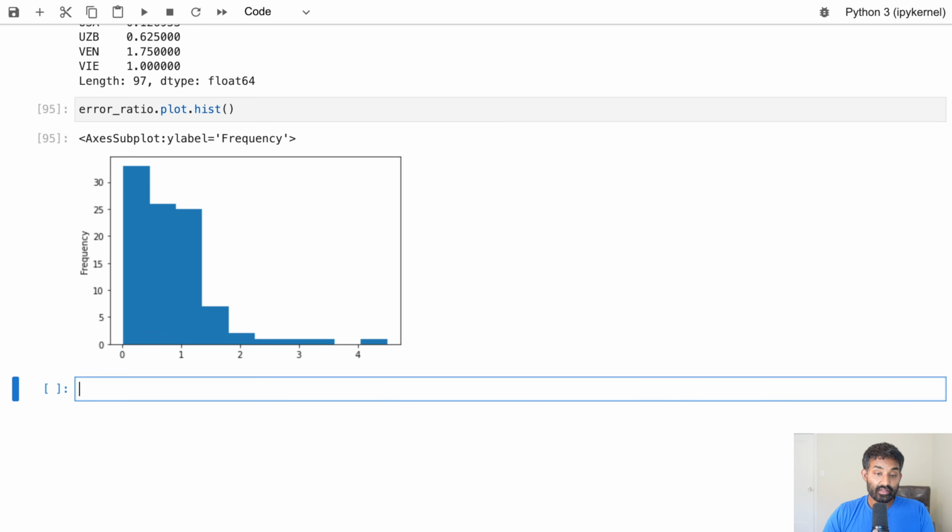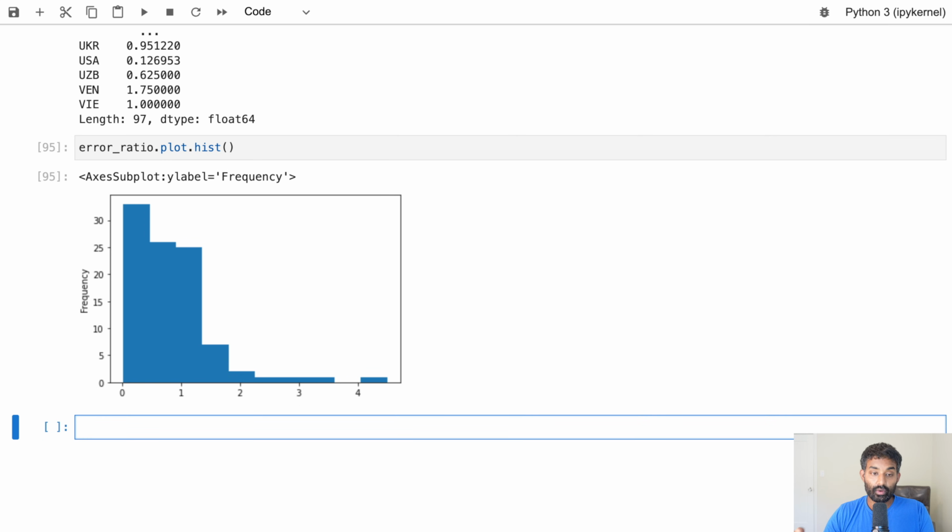And what this tells us is an error ratio of 0 to, let's say, 0.5 means that you are within 50% of the actual medal count. But in some cases here, our error ratio is 2 and above, which means that our predictions were twice as high as the actual medals or half of the actual medals. So it means that we're pretty far off the true value.